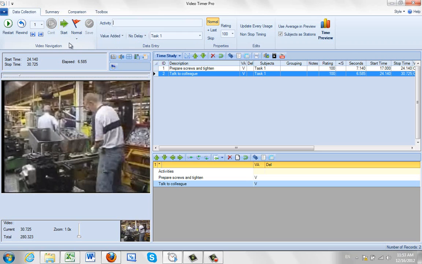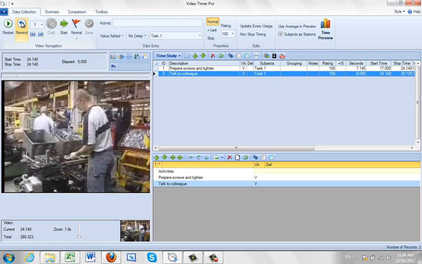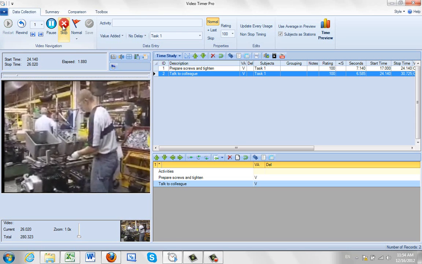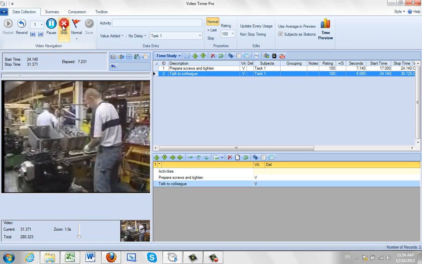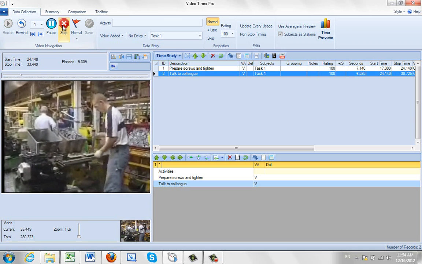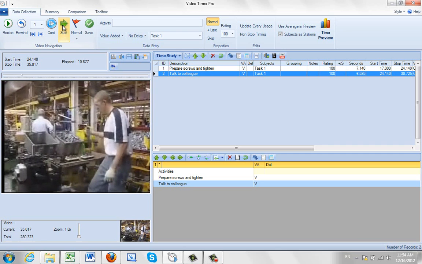Now, just so I get the end of the element, I'm actually going to just rewind that back to the starting point here. You can see I've got 7 seconds here, plus 6 seconds of talking to colleague that we'll have to imagine. And now let's imagine he goes back and finishes doing this task. So we hit the start again. He's finishing off the last one right there. And then he walks over, so stop it right there.